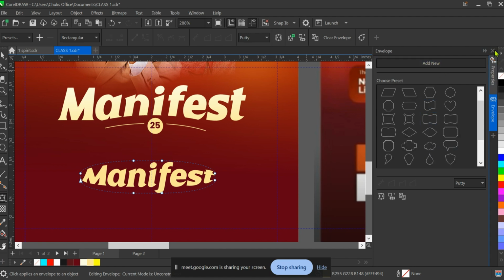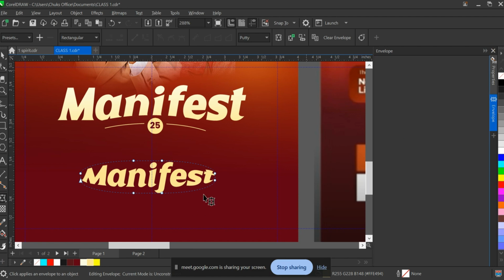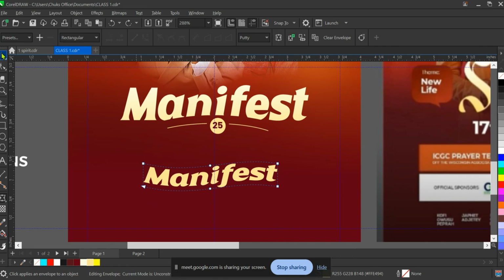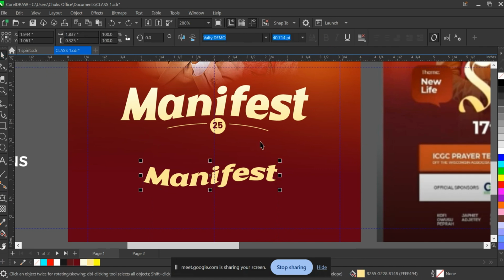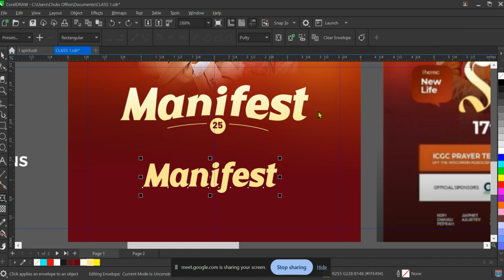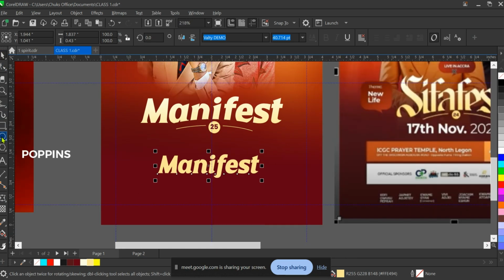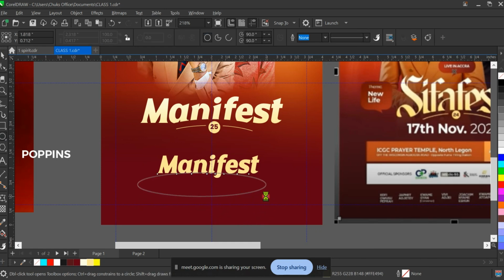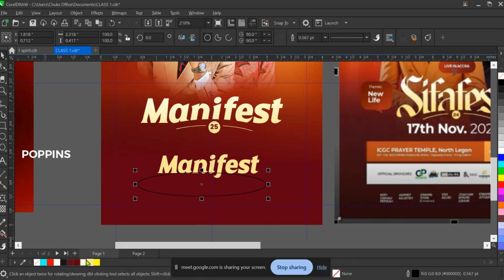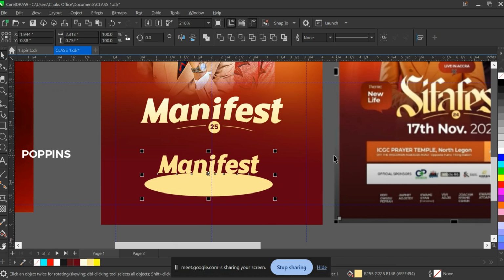This is one way. Let me close this. If I don't want it, I'll just click here and then I'll clear envelope. I don't want it. Let me teach you another way that you can make this thing yourself. Let me select this two. I draw this two, then I color it for instance, and I centralize it with this.